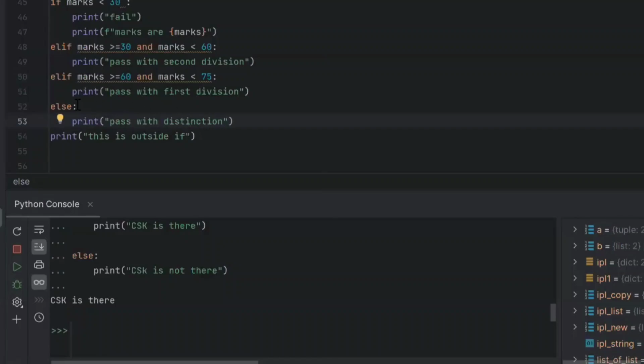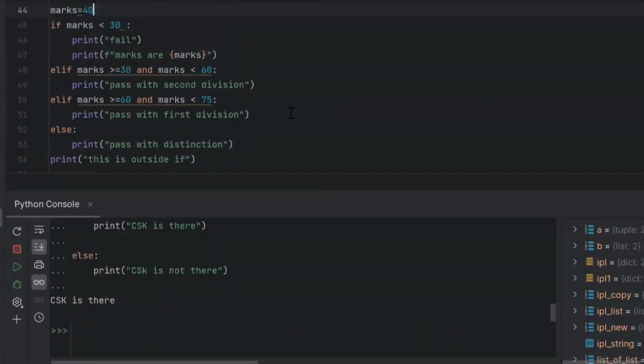Right? Or you can write an else if again and greater than 75. That is also fine. But we know that if nothing else matched, then it will be more than 75 only. So I can say pass with distinction. Okay. Now let's give our marks.